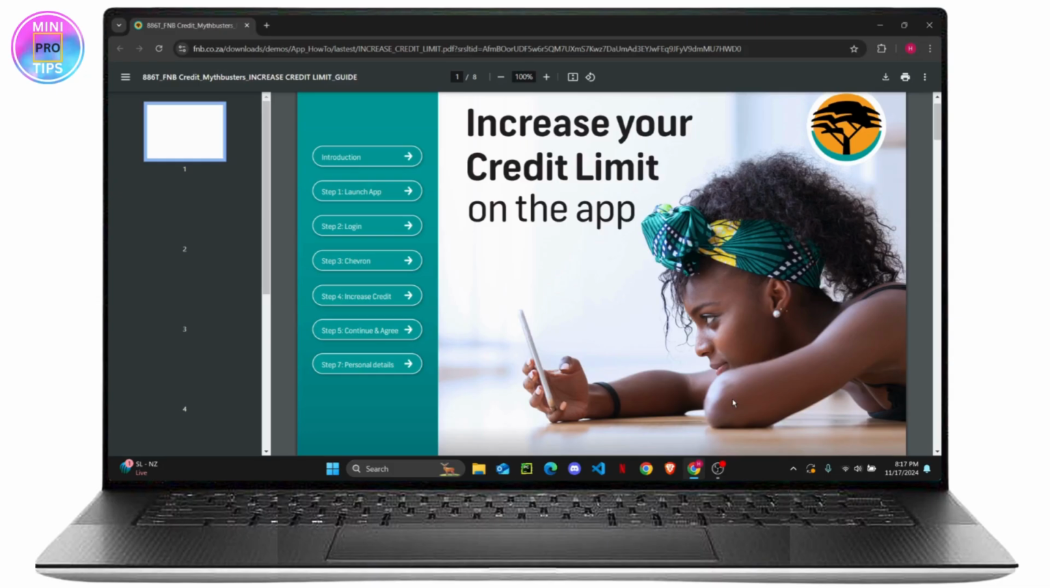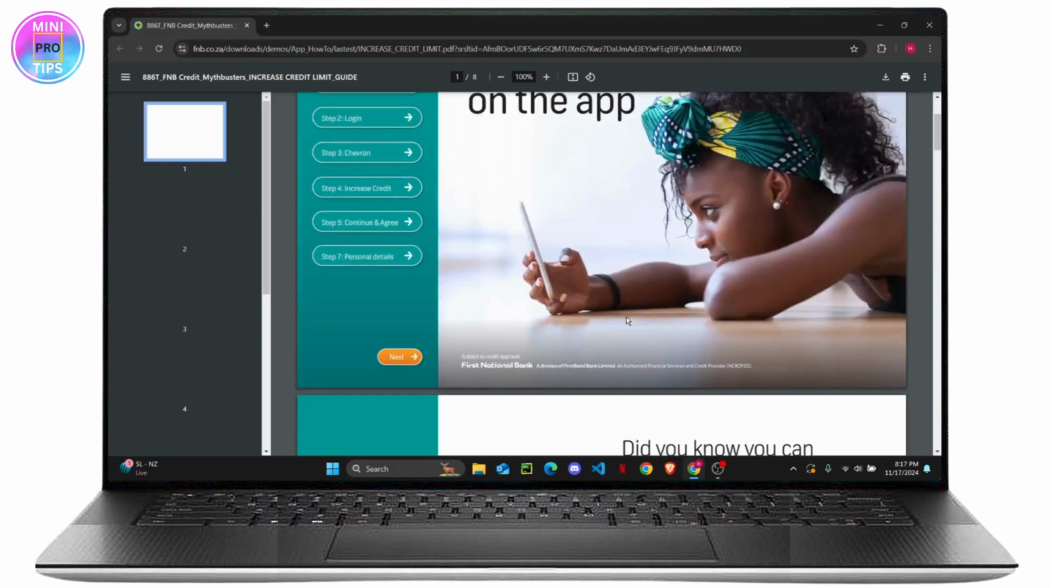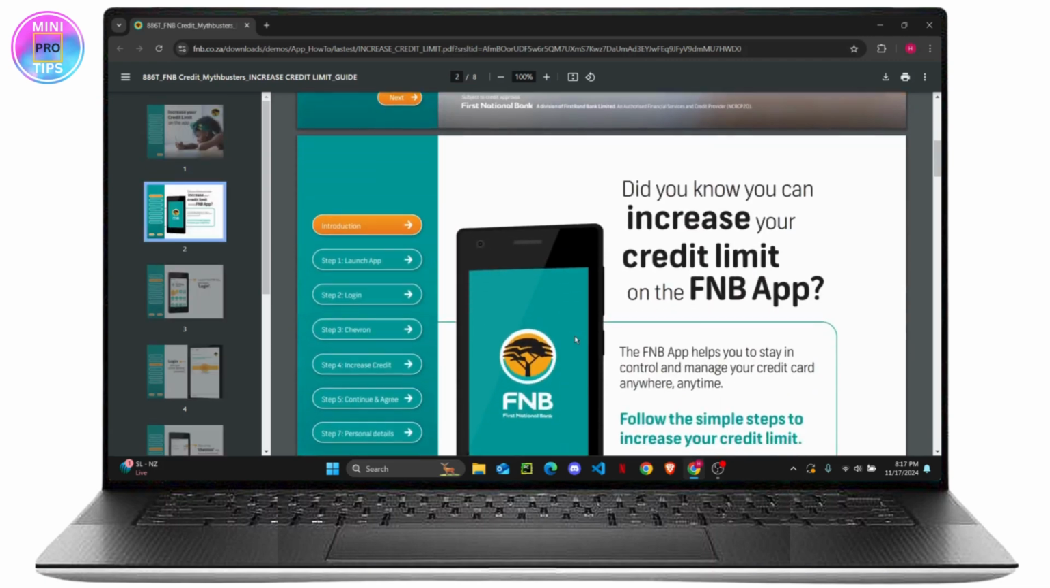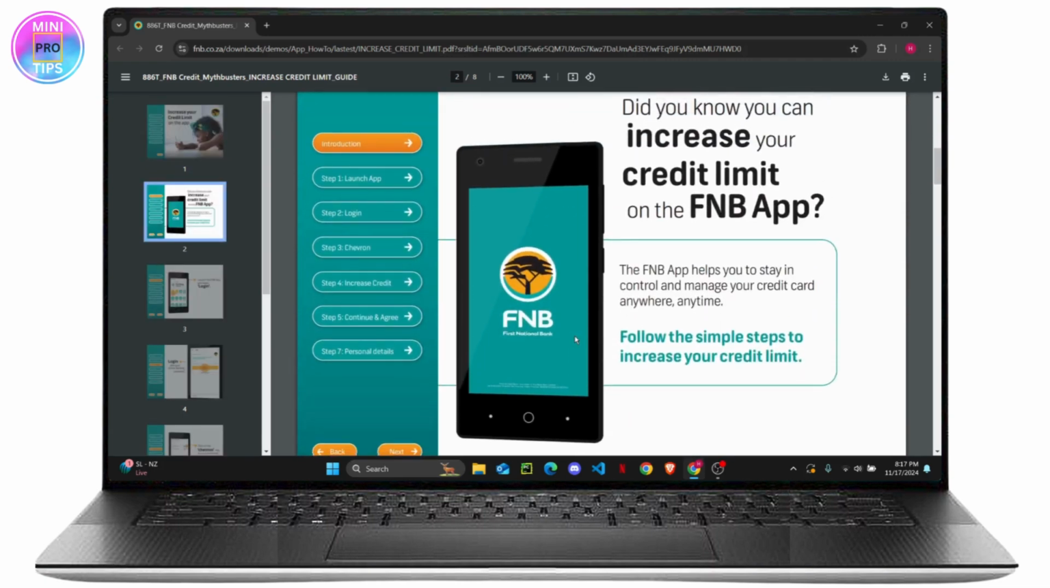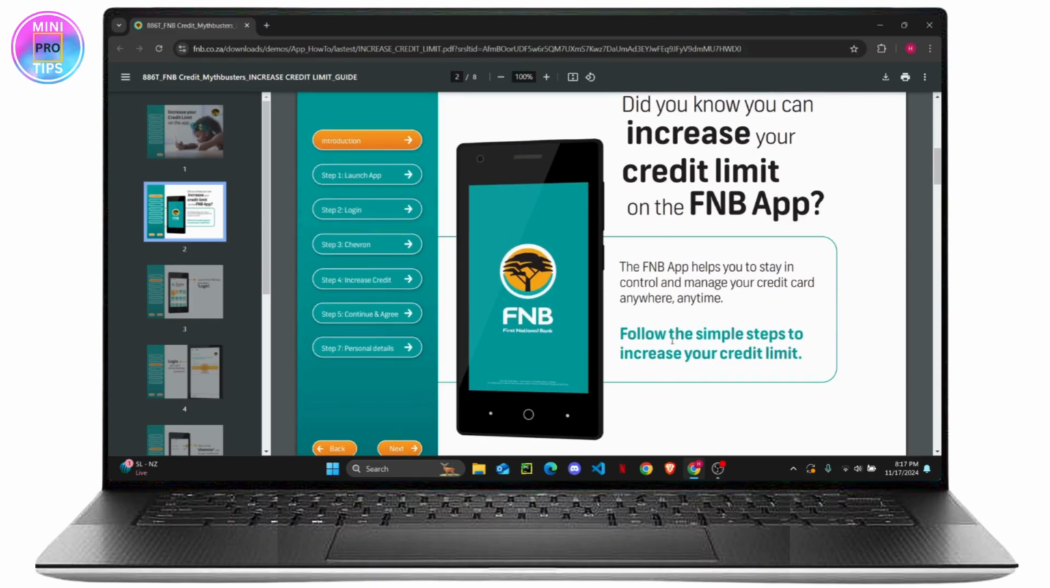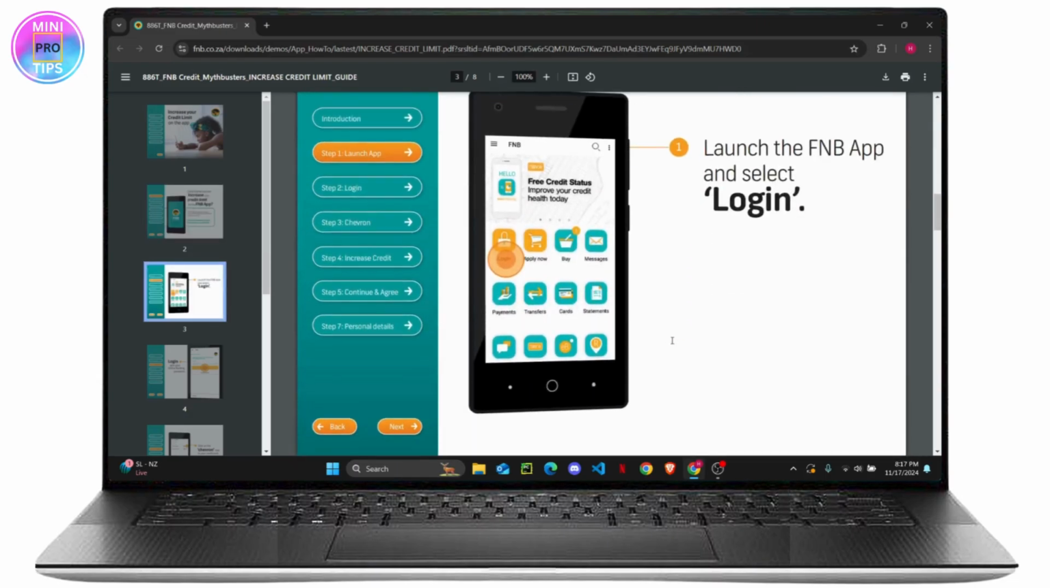Alright, let's begin. So here is the first thing that you have to do, that is launch your app. And after you have launched your app, what you want to do is just click on login and enter all of your login details in order to log into your account.